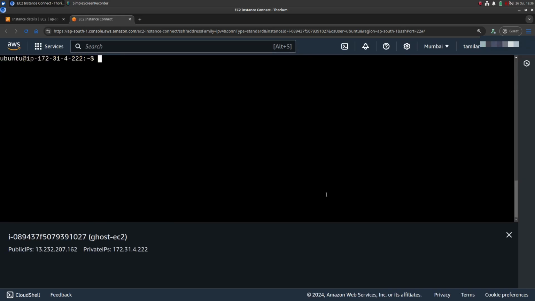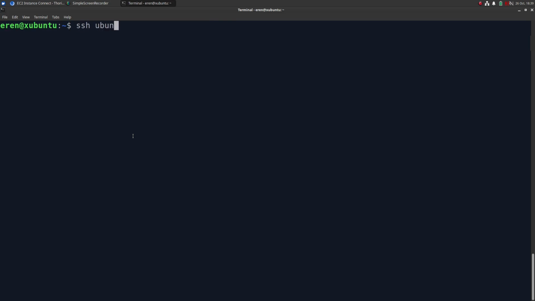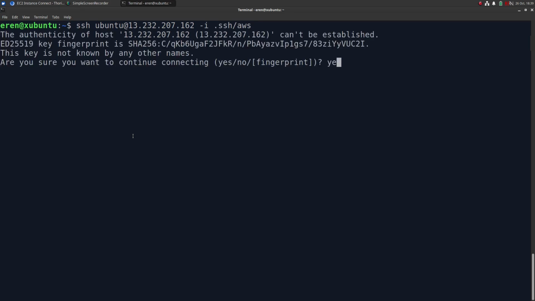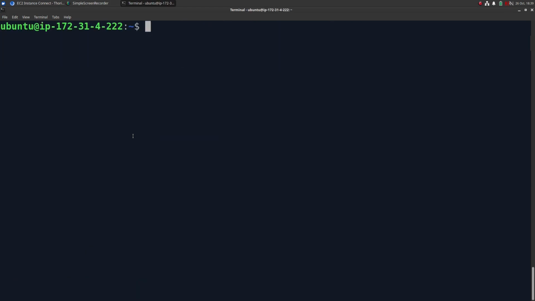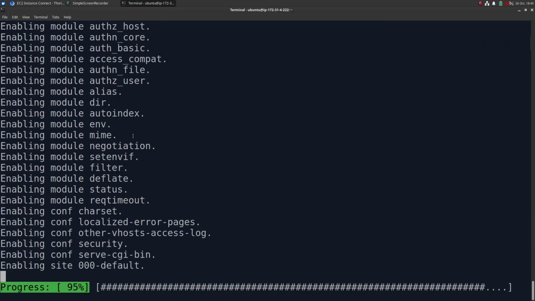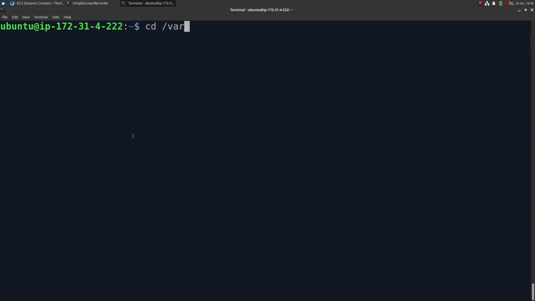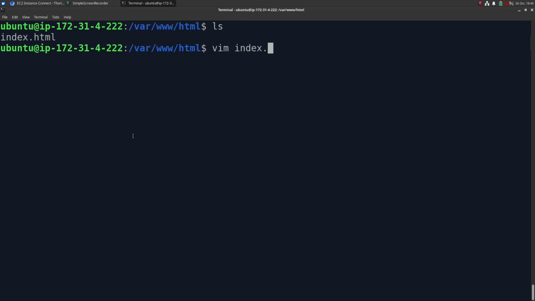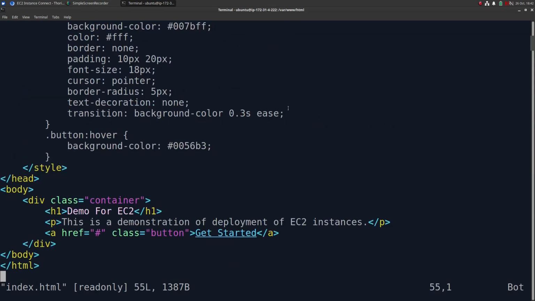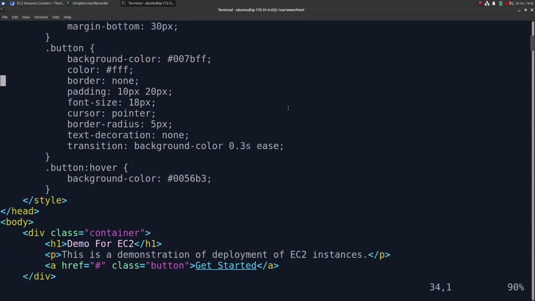Let me connect to it using my own terminal. Now that we are connected to the EC2 instance, let's install the Apache server using the following command. Navigate to the directory of var www html. Open the index.html file. Insert a sample text that we want.